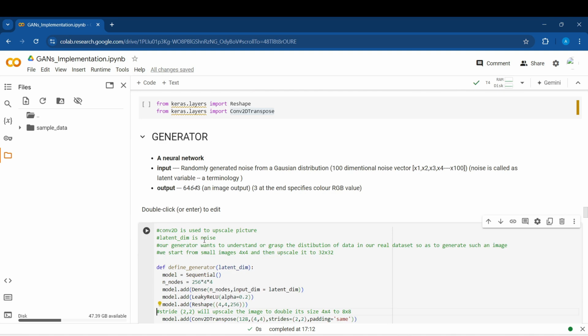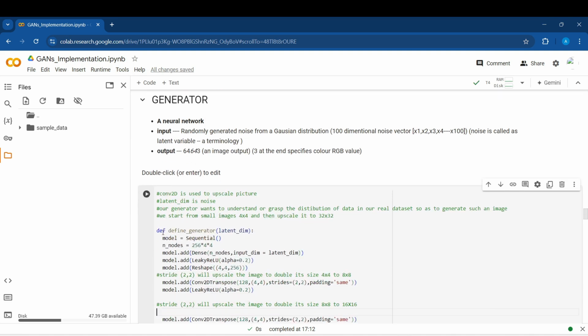Let's go on to the model creation. Conv2D is not used to upscale; Conv2D is used to downscale images. Conv2DTranspose is used to upscale an image, which means going from an 8 by 8 image to 16 by 16. So to upscale we use Conv2DTranspose, and to downscale we use Conv2D.